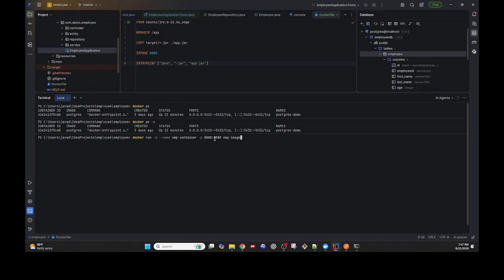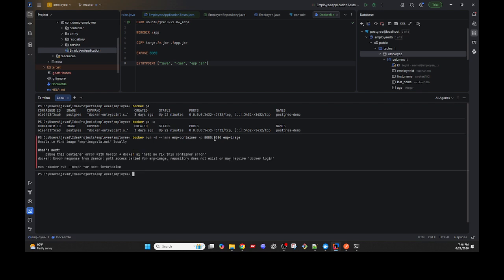So let's run it and see what happens. I know it's going to fail, but it's a lesson I'm trying to teach you. So: unable to find emp image latest. Okay, it says that you forgot to give it the right tag. Okay, we added that image. You see, it was created because now we have a container ID over here.